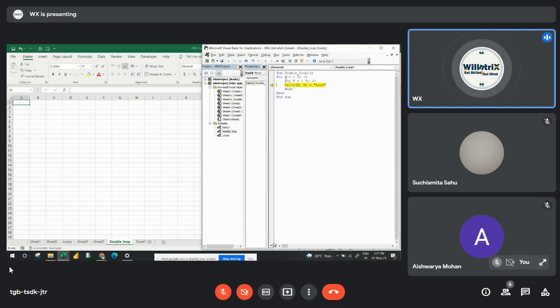X is giving 1, y is giving 1. Now x 1, y 1 equals text. 1 comma 1 means what cell? This cell, right? A1 cell. There, it printed the text, test. Then you observe here, from this next, it will not go to the outer next right now.